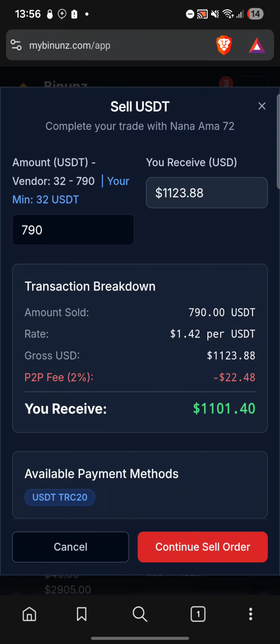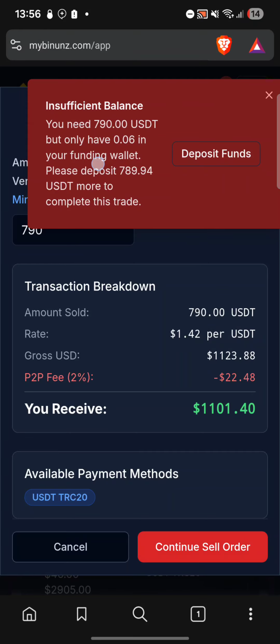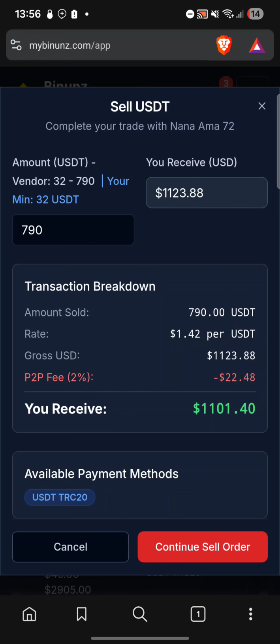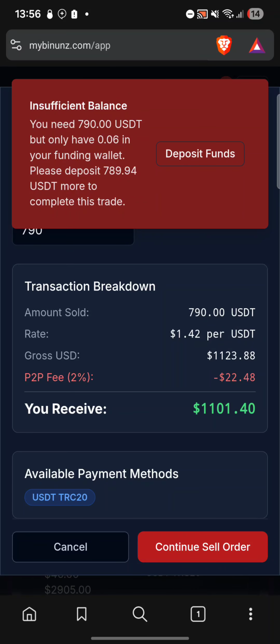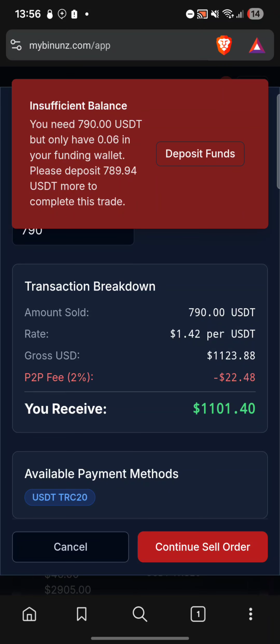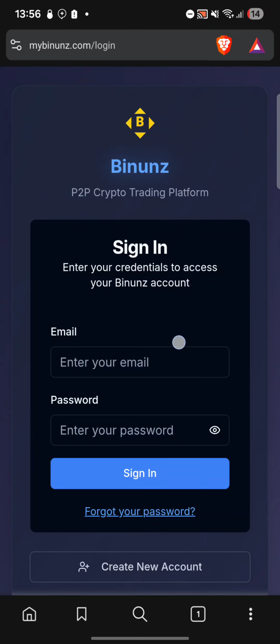which you see it has confirmed. So if I click continue, you see it's saying you need to deposit 790 USDT in your funding wallet. You have 0.006. All right. So what I'm going to do, guys, I'm going to deposit 790 on my funding wallet. So I'll click on deposit here, and let me log in again, guys.